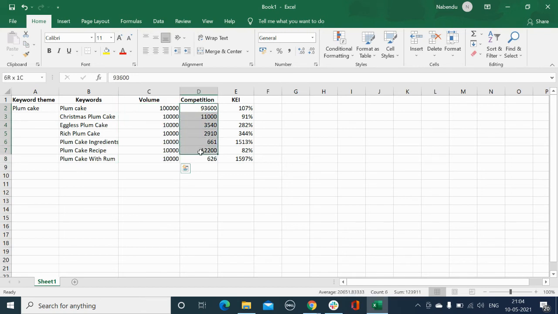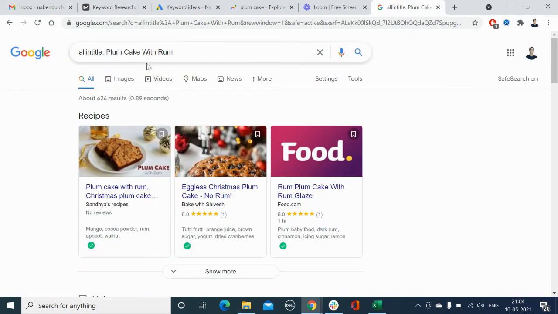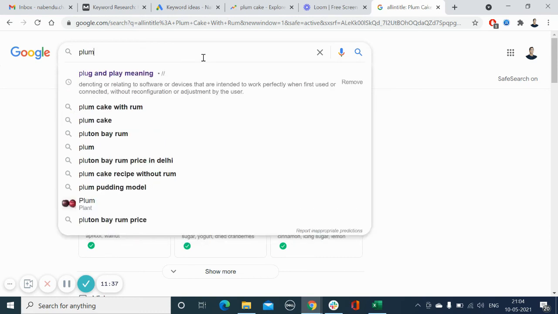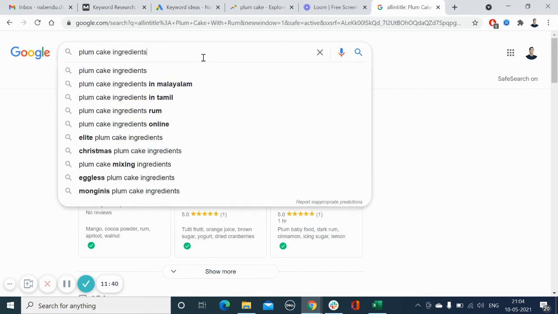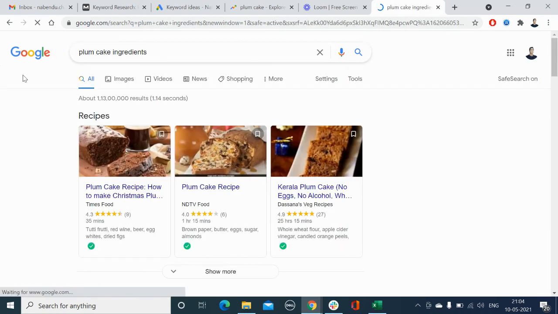We have the competition which we found on Google. I'll show you how to find competition on Google. So let's just go to Google and let's type a keyword, plum cake ingredients. Now when we type this keyword, there are more than 1 million searches here. So obviously this is a very high volume, and the competition is also very high. We are not going to be able to rank that easily if we have to compete with so many search results. But we don't have to compete with all of them.